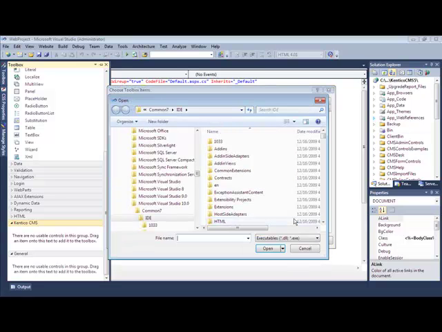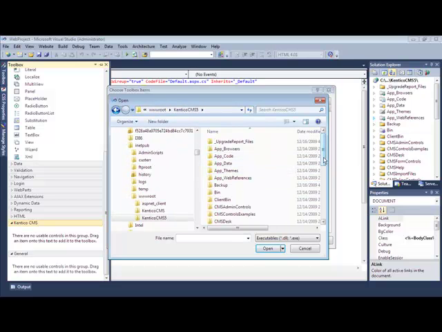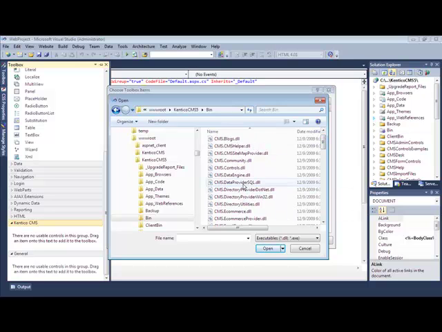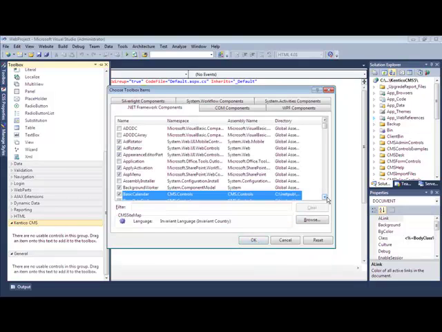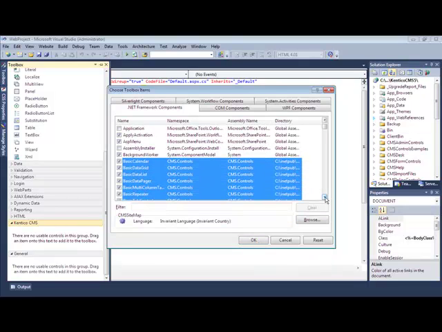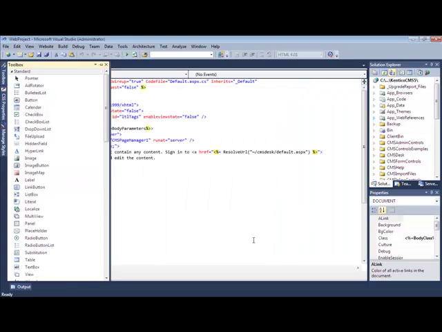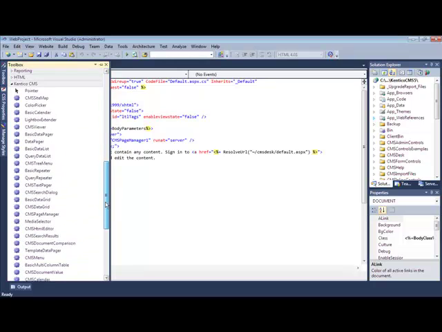Then we're going to go ahead and add in our items. I'm going to go ahead and browse into, we're down in Kentico CMS 5, into our bin directory, and within here we're going to select the cms.controls.dll, and as you can see, that's going to select in all the different controls that we have. Then we're going to say OK. Now you can see that we've added those directly into the Visual Studio 2010 toolbox.